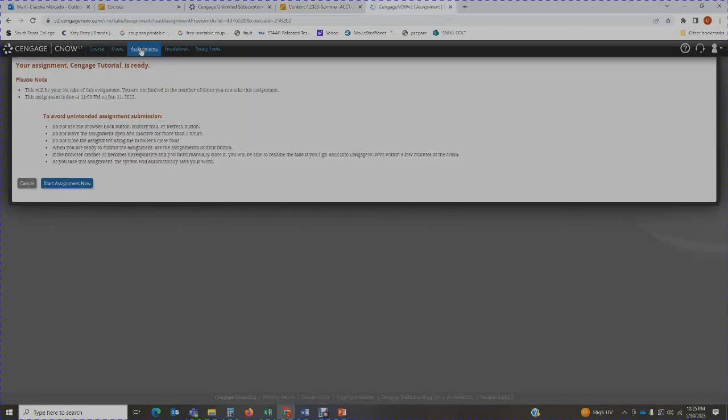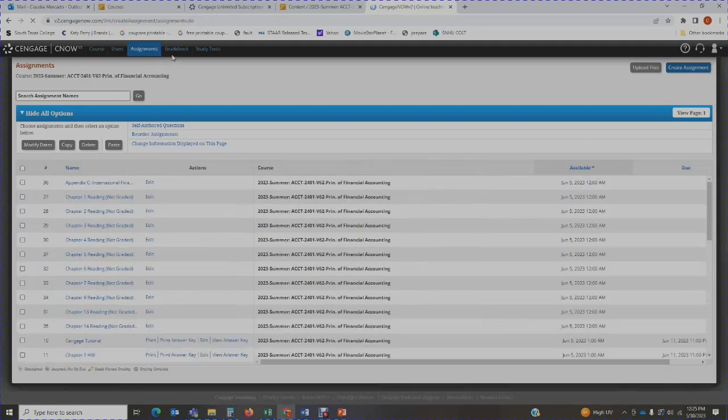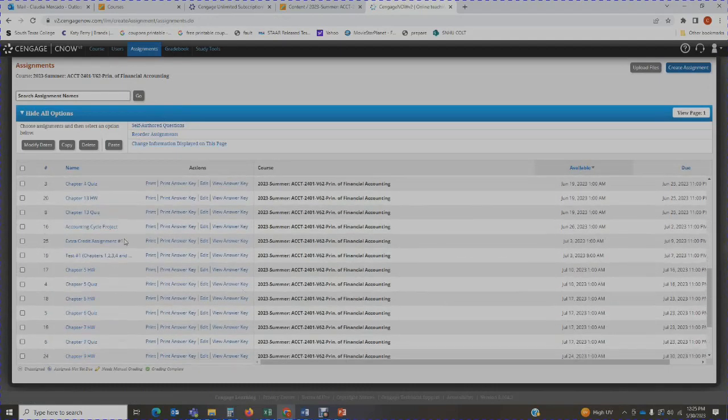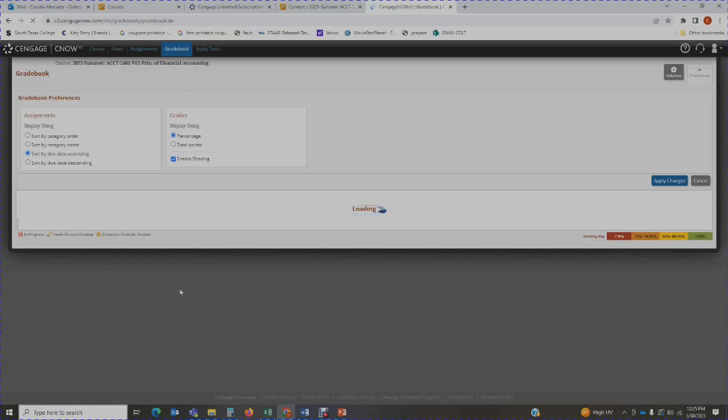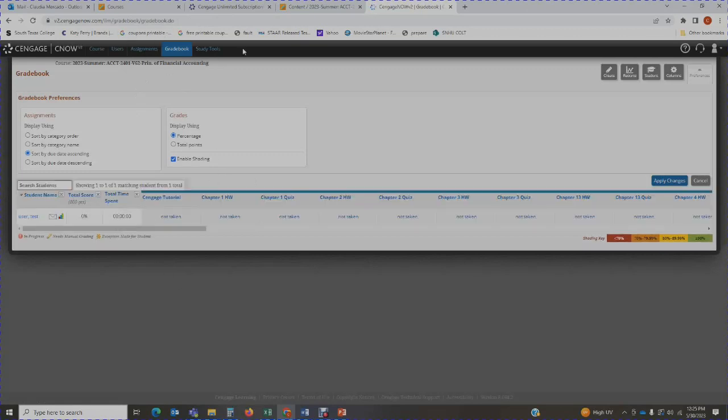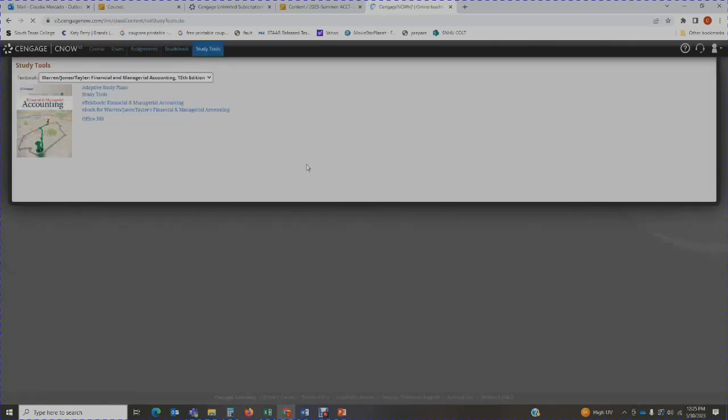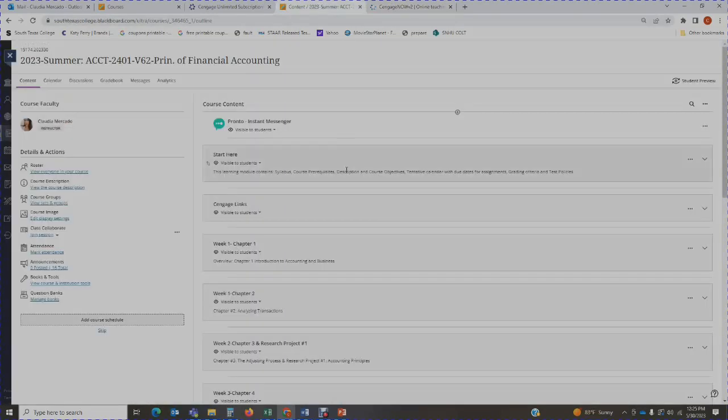That is how you have the different tabs. The assignments will give you a list of all of your assignments. Remember, reading is not gradable. And then you have all of the assignments, the due dates, all of that good stuff. The gradebook will automatically populate as the assignments are completed. And then you have the study tools. If you need extra practice, you've got the adaptive study plans, access to the ebook, all of that good stuff. Remember, if you have any questions about Cengage, you need to contact technical support.